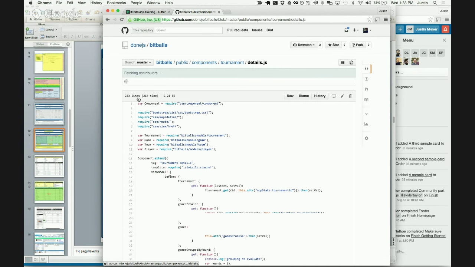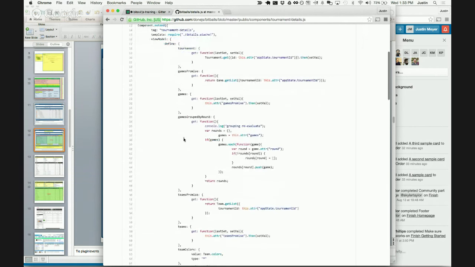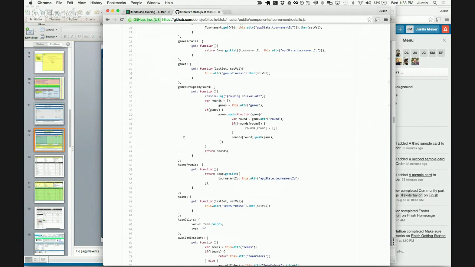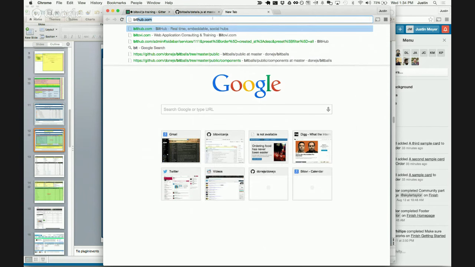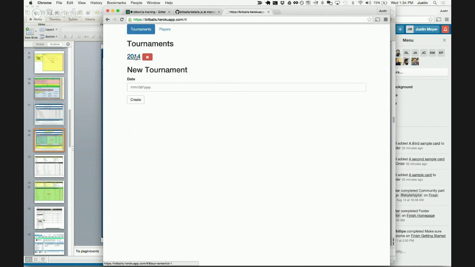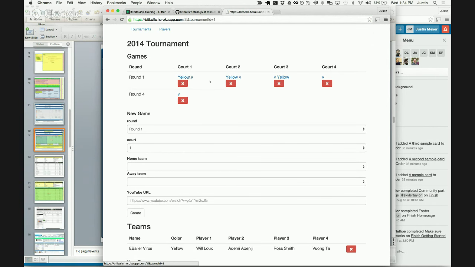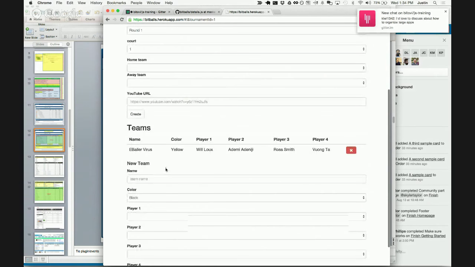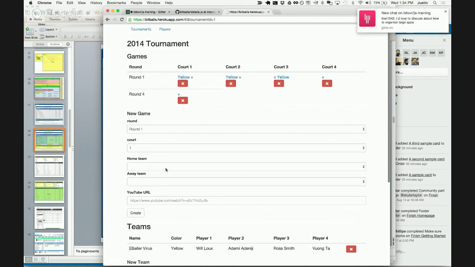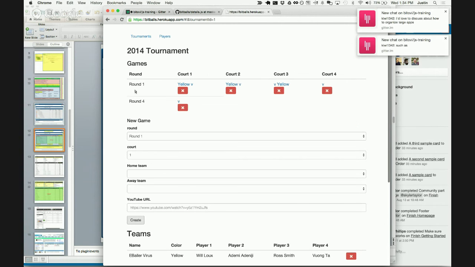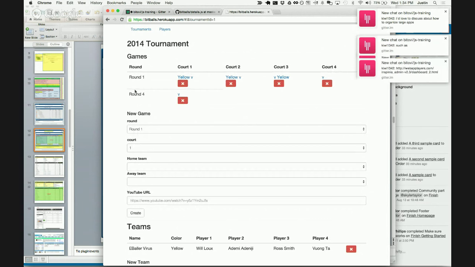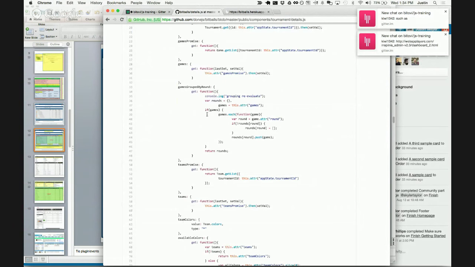Details. This does some interesting things, especially around relational data. So when you load a tournament, like in that one page, you go to the tournament details page. A tournament has games and it has teams, and there's actually players for each team that I need to be able to show. This kind of thing is done, I think, potentially what could be very nicely done.